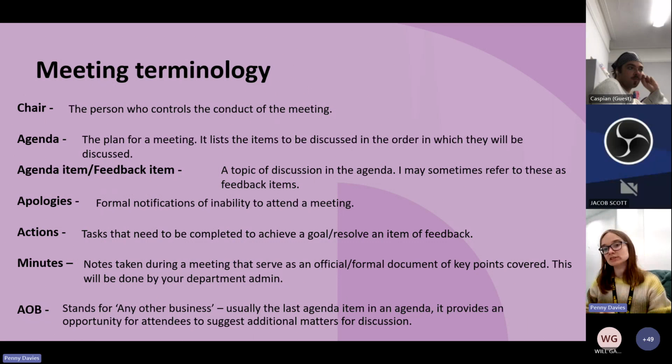So yes, it's really important for you guys to let students know the outcome of these meetings and what actions are being made, because that helps them know what SSLGs are for and why they're important and what changes are being made to their course and how they're being listened to by staff. The minutes, as you guys said, are the notes taken during a meeting that serve as an official, formal document of the key points covered. So your department admin will always be in attendance of an SSLG to minute them, and they'll write up the official minutes.